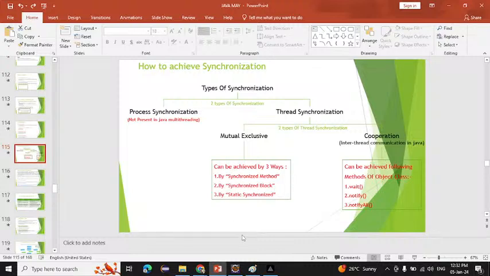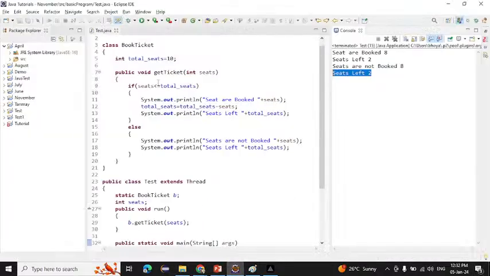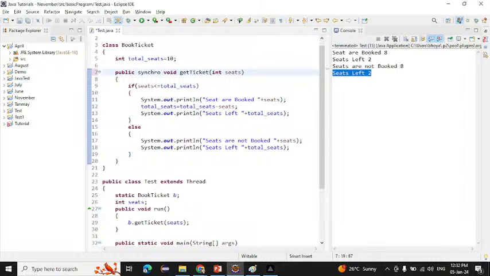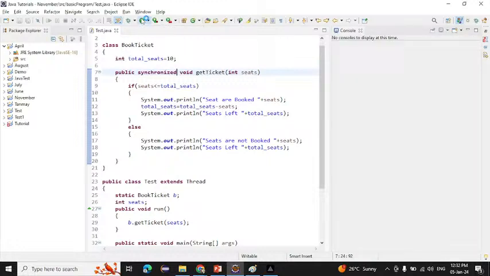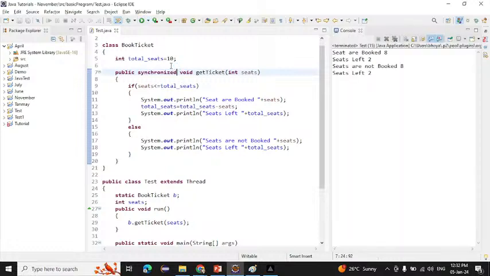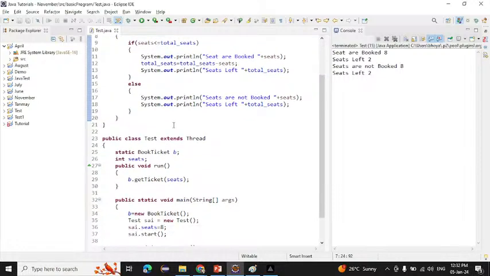We will try with the synchronized method. If you want to use the synchronized method, what do we need to do? Simple, we have to write synchronized here. If I run this one now, every time you will get the correct data. So we solved the data inconsistency problem, and we also solved the other problem, that threads will not interfere with each other.